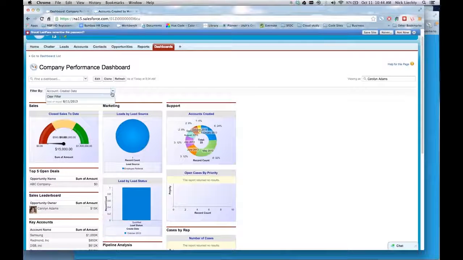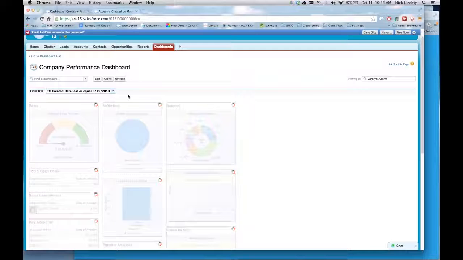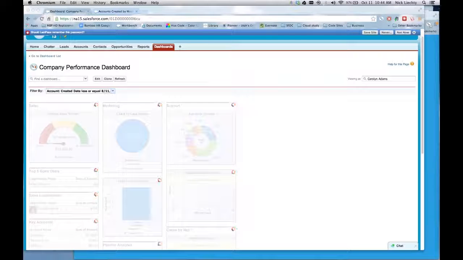And notice also here that you can apply that. You can change it, you can refresh it. So that's something that you can do a lot of good things with.